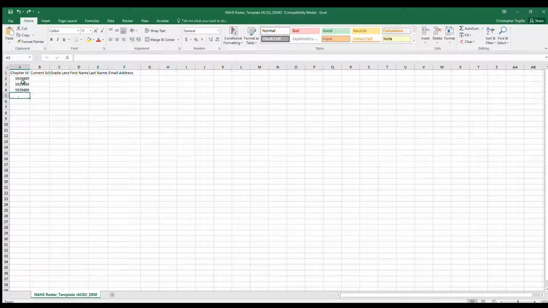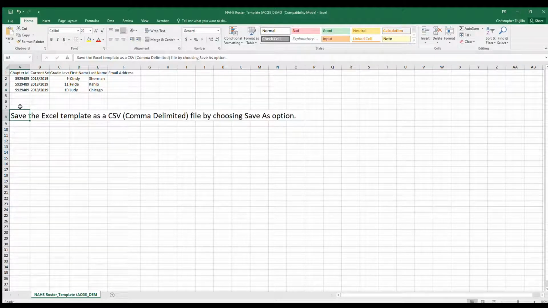Start by filling out the chapter ID number. Each row should have a chapter ID number in current school year, which is 2018/2019. Then fill out the grade, first and last name, along with email addresses, which are optional but highly encouraged. Once you are done, please save as a CSV.